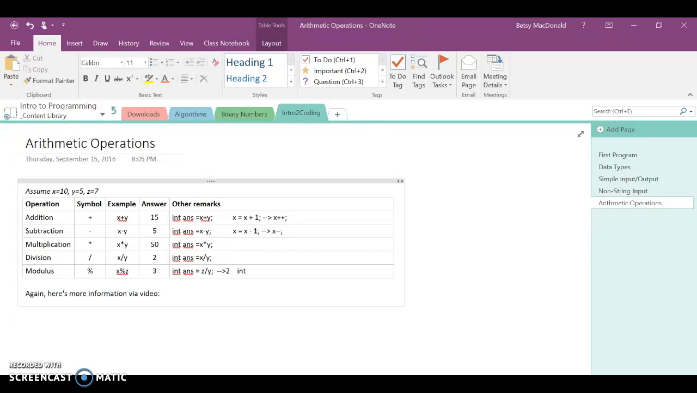What if I redid ants? So ants, what's the mod of 7, which is in z? Z mod 10, or x. And actually what I need to do, this was wrong, this should be the percent symbol, sorry about that. So z mod y is equal to 2, because if you do 7 divided by 5, you get 2.